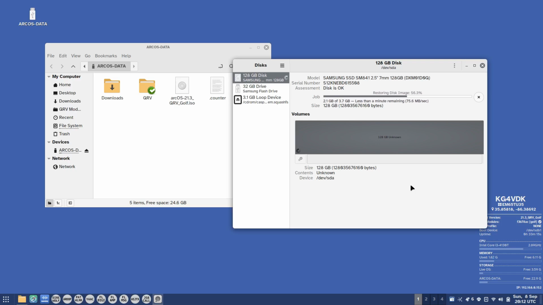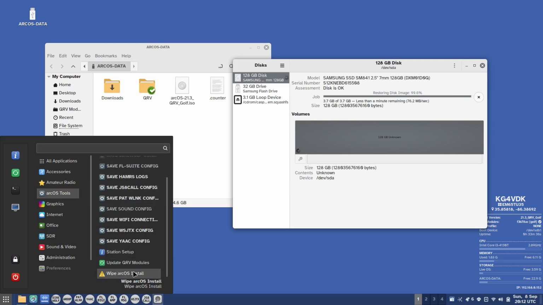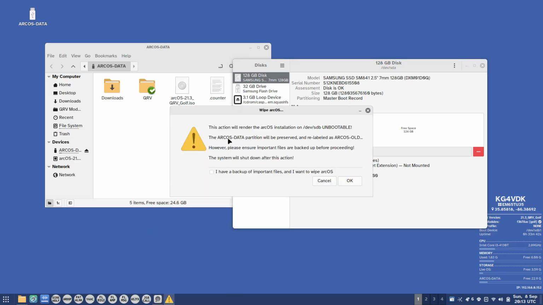If you decide, I don't want this anymore, the way I've tried to handle that is to gracefully disable arcOS. To do that, you can come to arcOS Tools, down at the very bottom, wipe arcOS install. And what this tells you is that this action will render the arcOS installation on /dev/sdb, which if you look here in the conky section, it'll tell you that is the device I'm booted from. So this action would render the device I booted from unbootable.